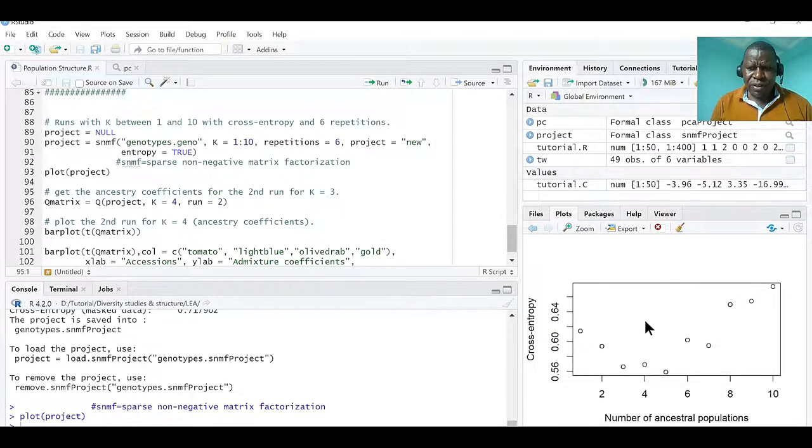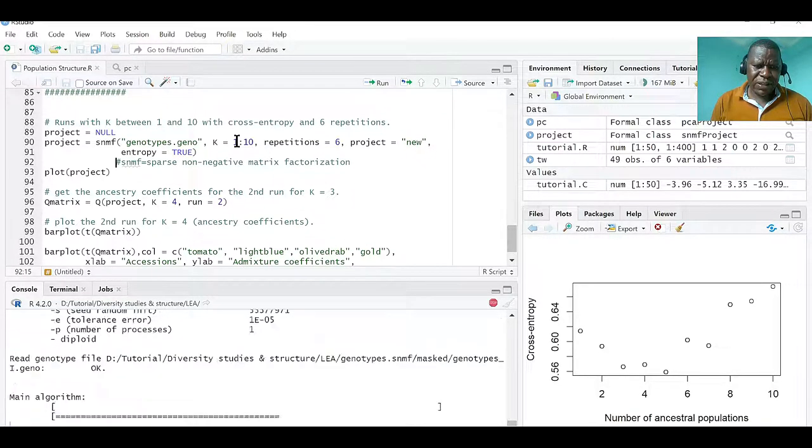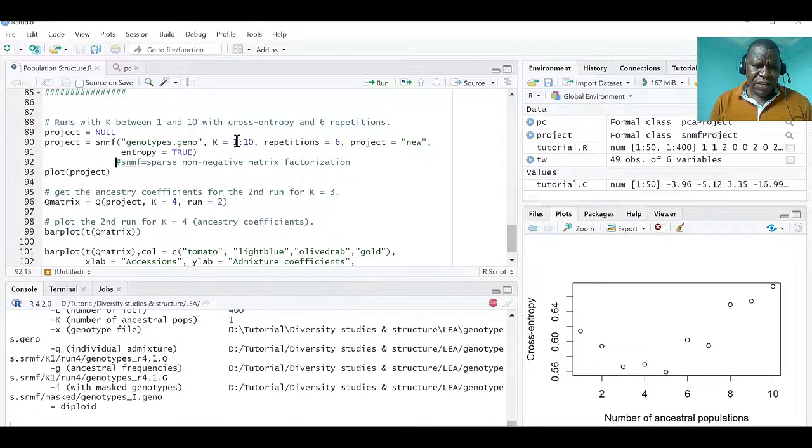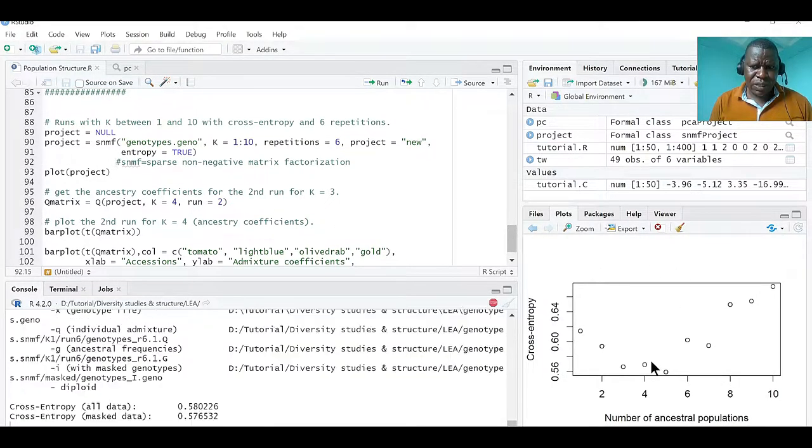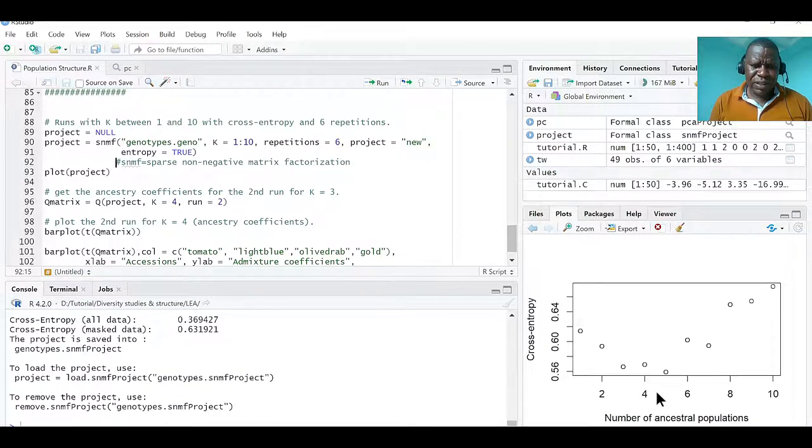We have these plots. So it's giving us five groups here. That is the number of groups which we have. And if we repeat this again, let me show you something. After it's finished running, we plot the same project and see what it will bring. Here it has given us five populations that represent the entire population.